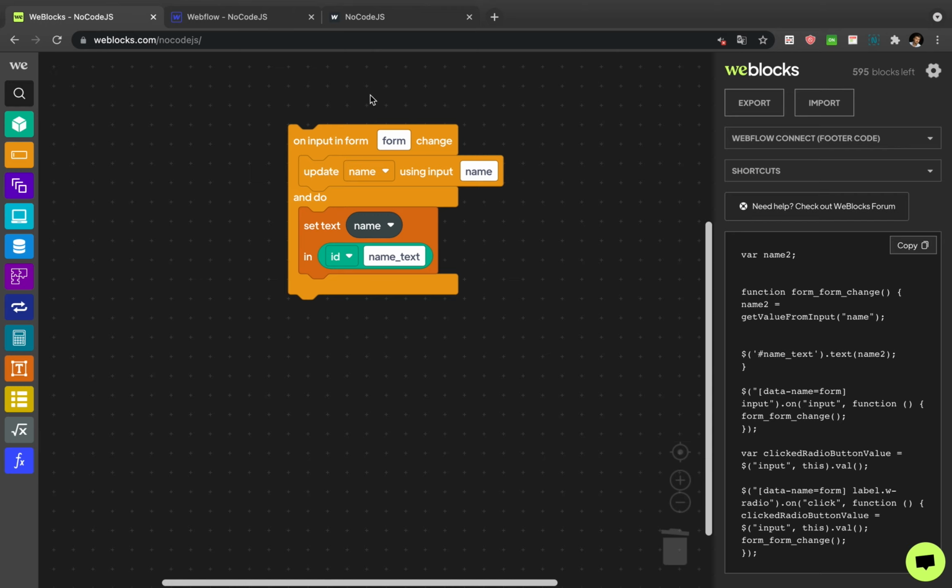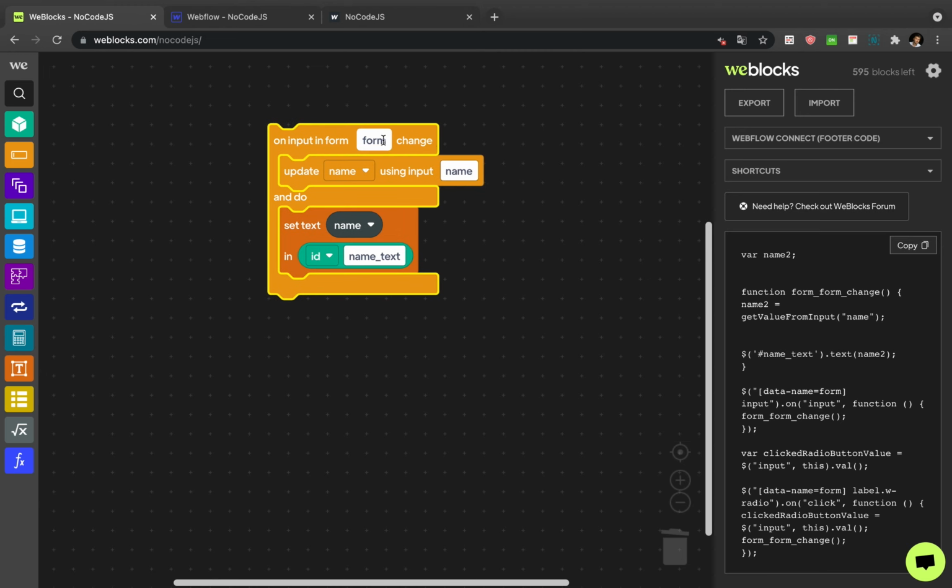So the first thing which we need to do is to type the form name, then the input name, and then we are creating a variable which will be responsible for storing the data of this input. And lastly, we need to display this data in our program.